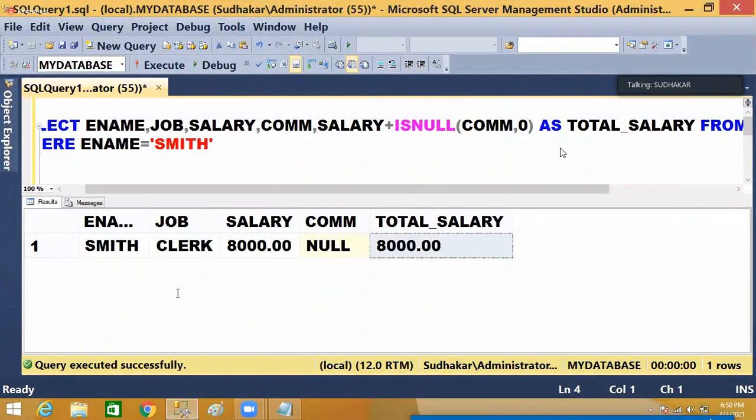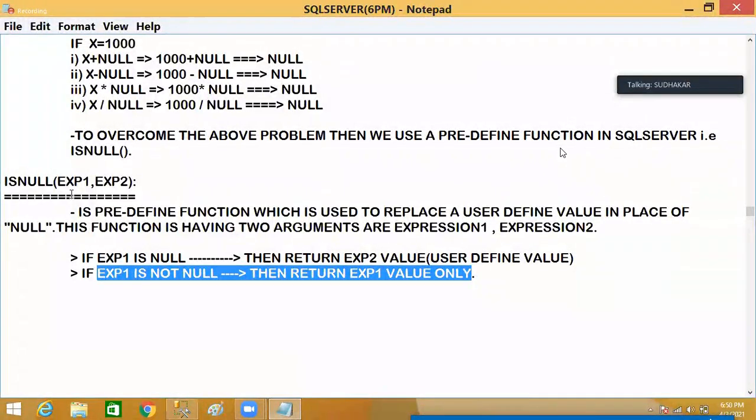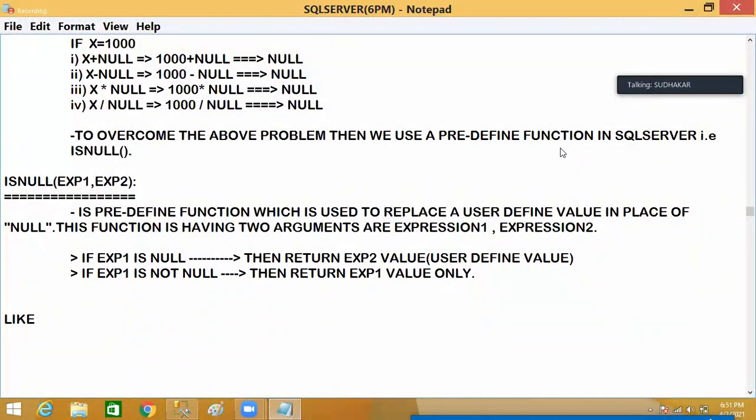So this is the advantage of ISNULL, guys. Whenever you want to do arithmetic operations along with null, we get a problem. To overcome that problem, a predefined function was introduced in SQL Server, the ISNULL function. With the help of the ISNULL function, we can avoid the null problem when doing arithmetic operations. So this is what we call ISNULL. Clear?